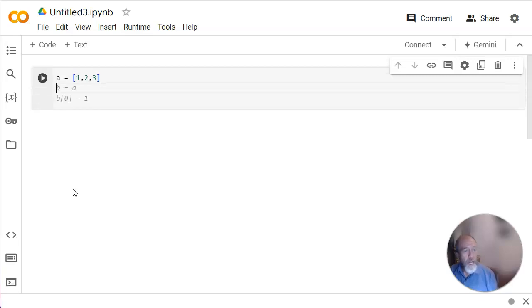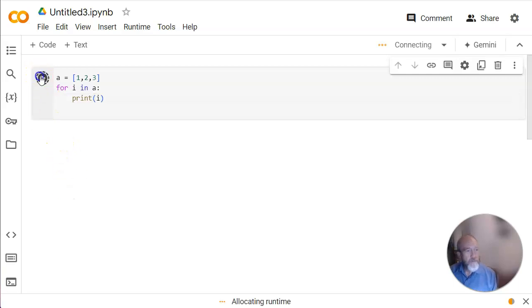Now, I'm going to create a loop where I'm going to loop through that array. So I can do this: for I in A, print I. That's it. That's actually all I want to do.